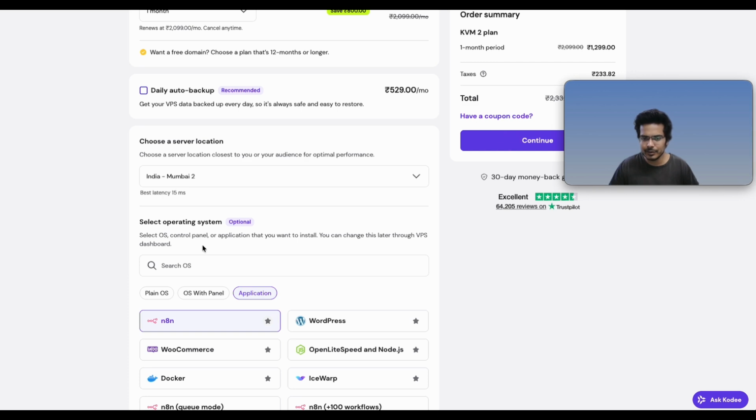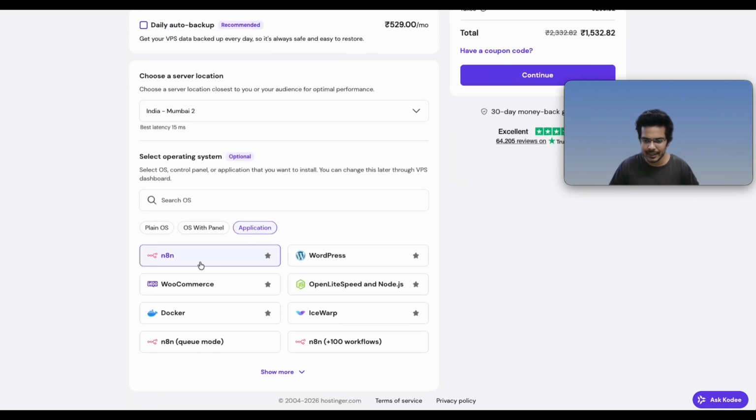And then you have to select what operating system you want to use. And what we are going to use here is this application, n8n. There's also this n8n 100 workflows. It gives you some 100 templates out of the box available in your account. I really don't need that. I feel like there are too many platforms out there that give you so many workflows, but unless you know how to make them, what's the point? So I'm just going to go with the basic setup.